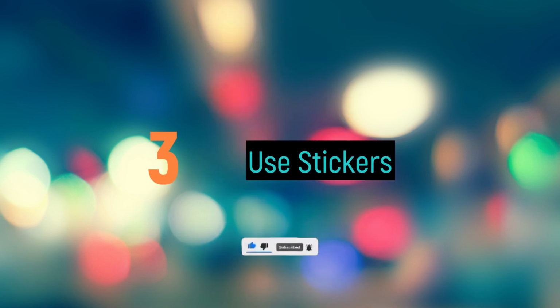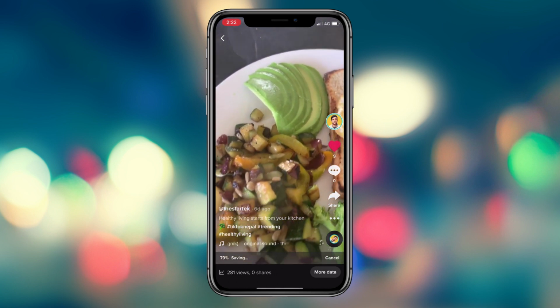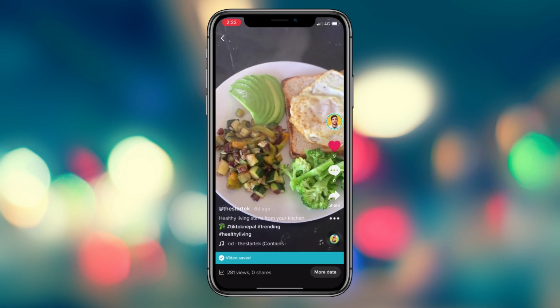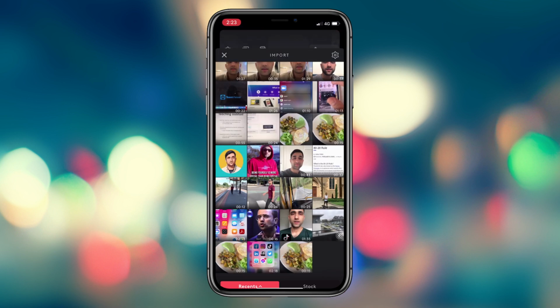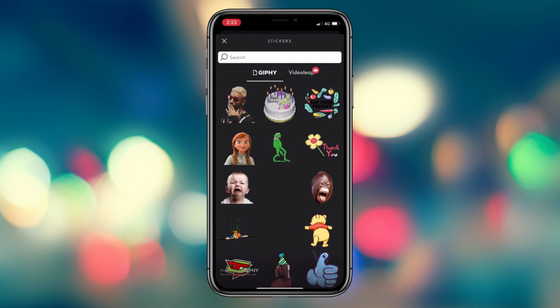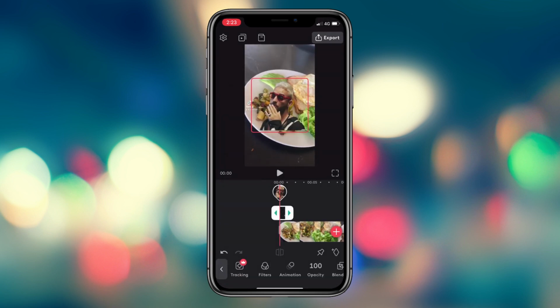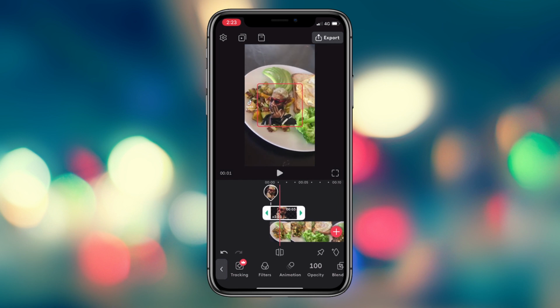And the third and very simple method is you have to download the videos as you normally do, and it will be saved in your gallery. After you download the video, go to any video editor and insert that video into the video editor. Inside the video editor, you can add a sticker in the place where there is the TikTok watermark. So the sticker will just stay over the watermark so that your watermark will not be visible. In this way you can export the video and your TikTok watermark will be hidden inside the sticker.